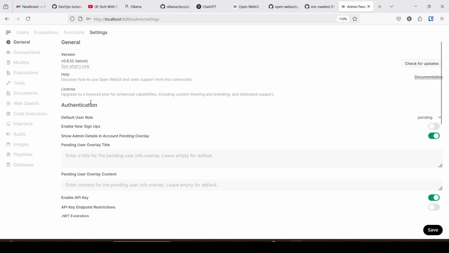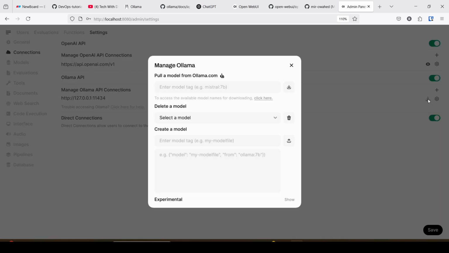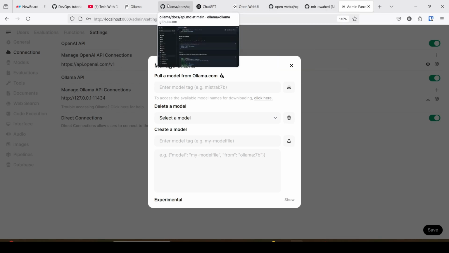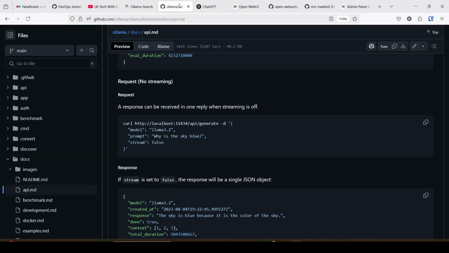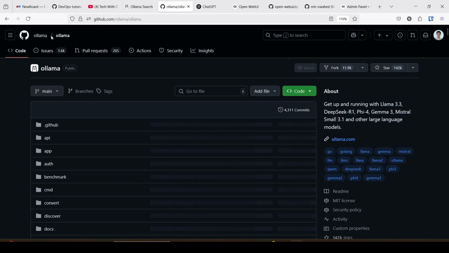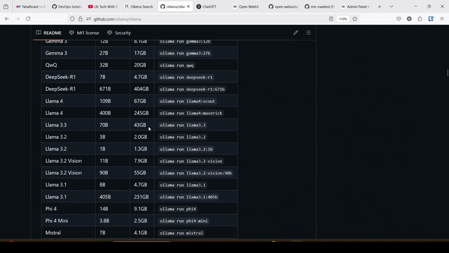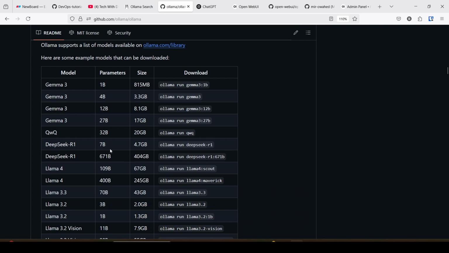There are several admin sections and models or connections. Here you can download another model if you wish. For example, I am using the Llama section. Just go to Ollama. Here you can find several models and GitHub pages also, and here you can find the several models. For example, a simple model, 1 billion, 1.3 GB, and you can also use Granite, DeepSeek R1.